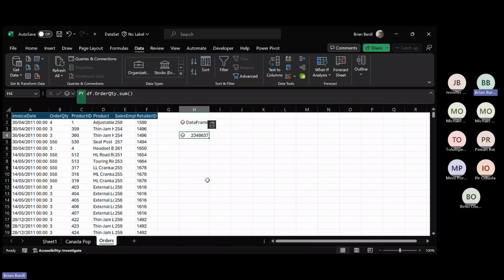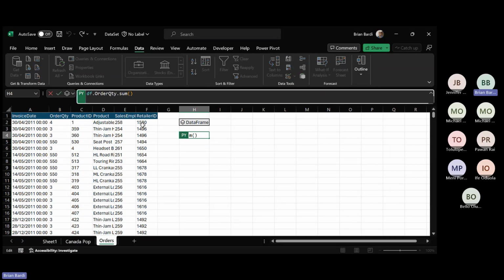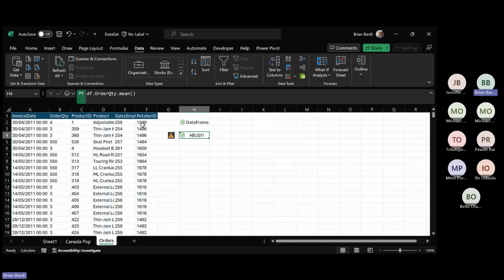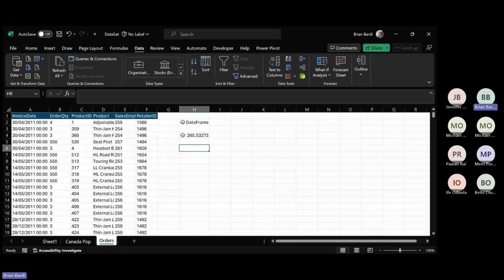If you want to do mean, or average, average is the same thing as mean. You just replace sum with mean and hit Control Enter. You still get your mean, right? If you want to do other things, for example, use other Python formulas like pandas, because there are a lot of libraries. Okay, let me take you through this too.